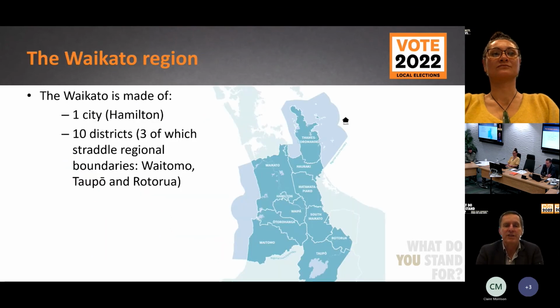The Waikato region itself is a large region, takes up about 20% of the North Island. It's not just land, it also includes a coastal area up to 12 nautical miles. The Waikato region is comprised of one city, that's Hamilton City, and 10 different districts. And 3 of these districts straddle the regional boundaries.